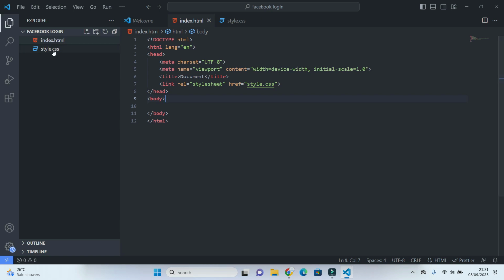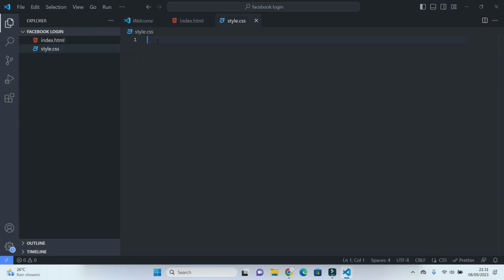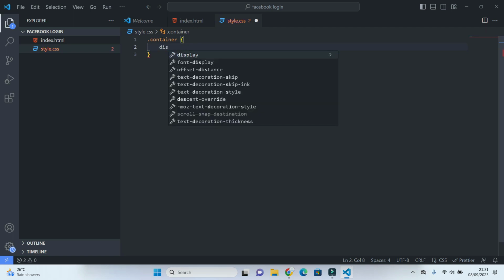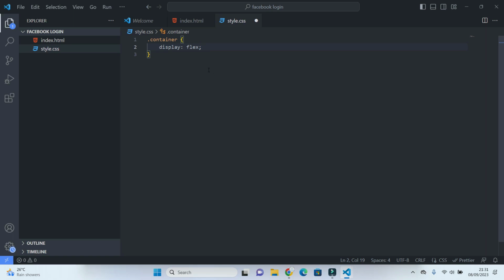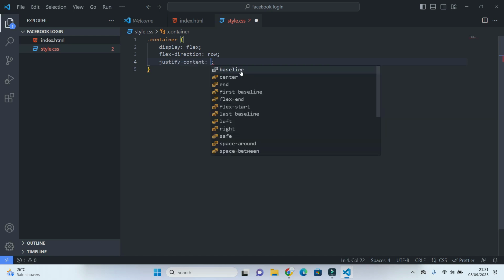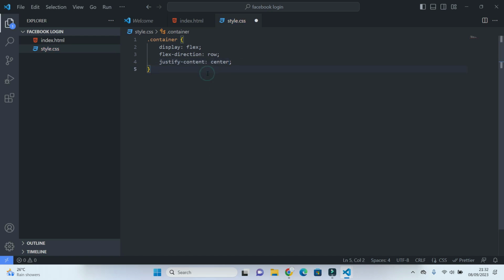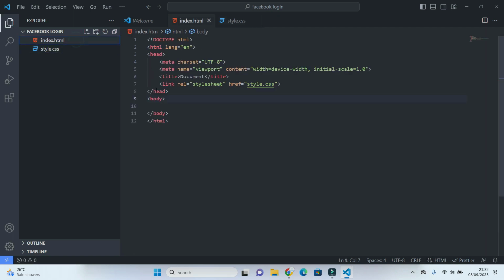So let's create a class real quick. Let's call it container. Our class is going to have display flex, then flex direction row, and justify content center. Okay, so we have our basic setup. All right, so we have our container. So let's create a div and give it a class of container.